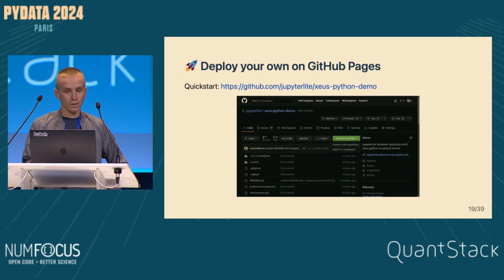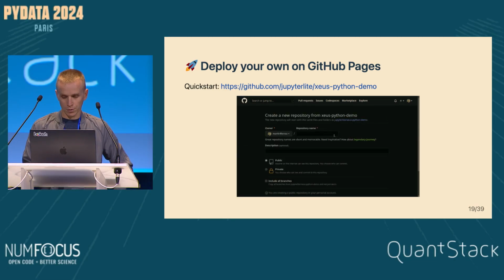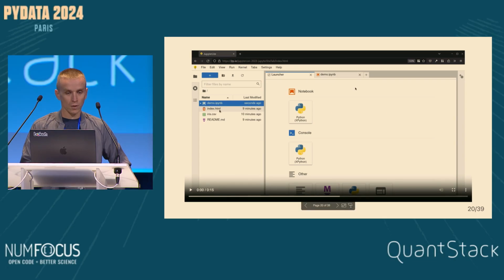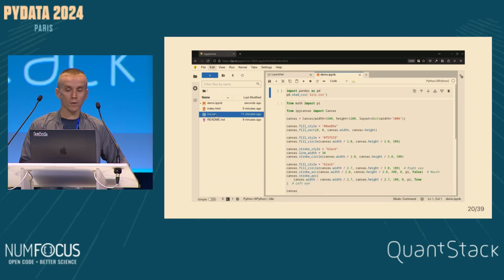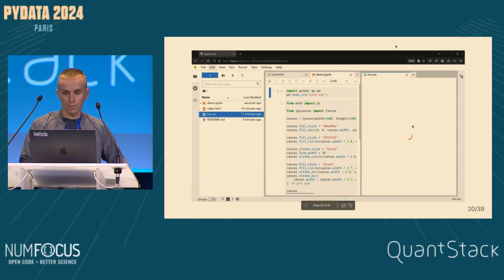To make this a bit easier, there is a template that you can use on GitHub Pages. And once you have it, then you will have a couple of files. You can directly work with your files in the browser.